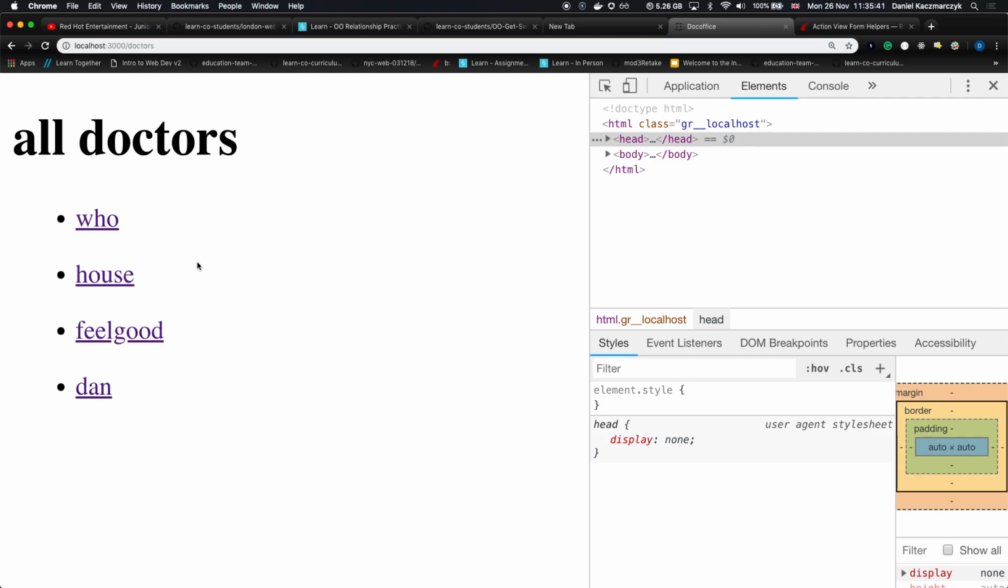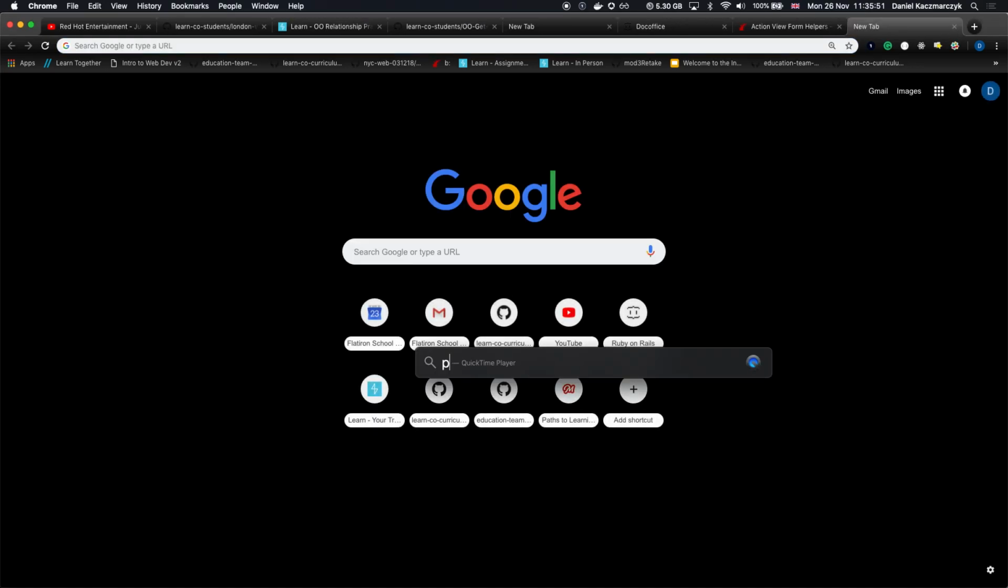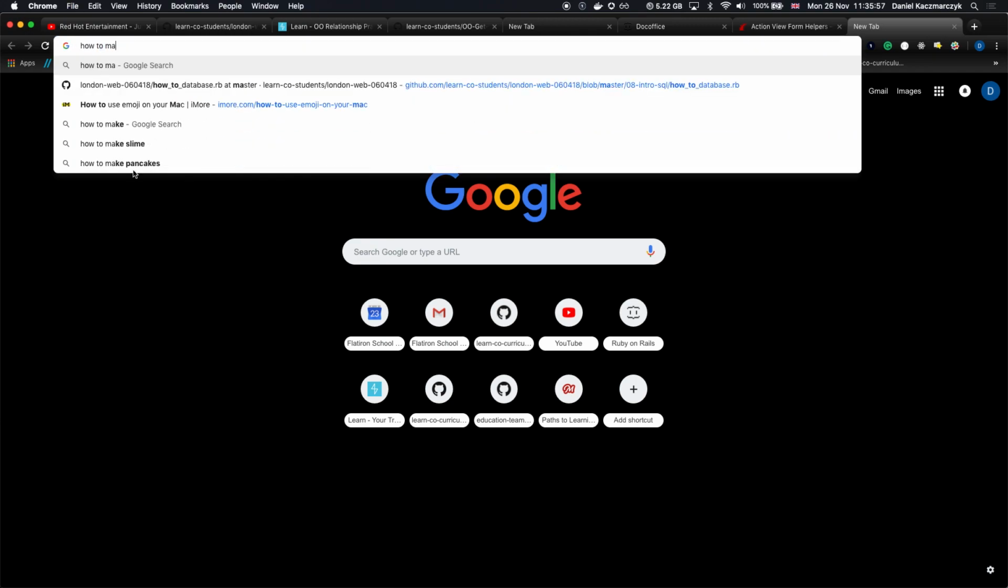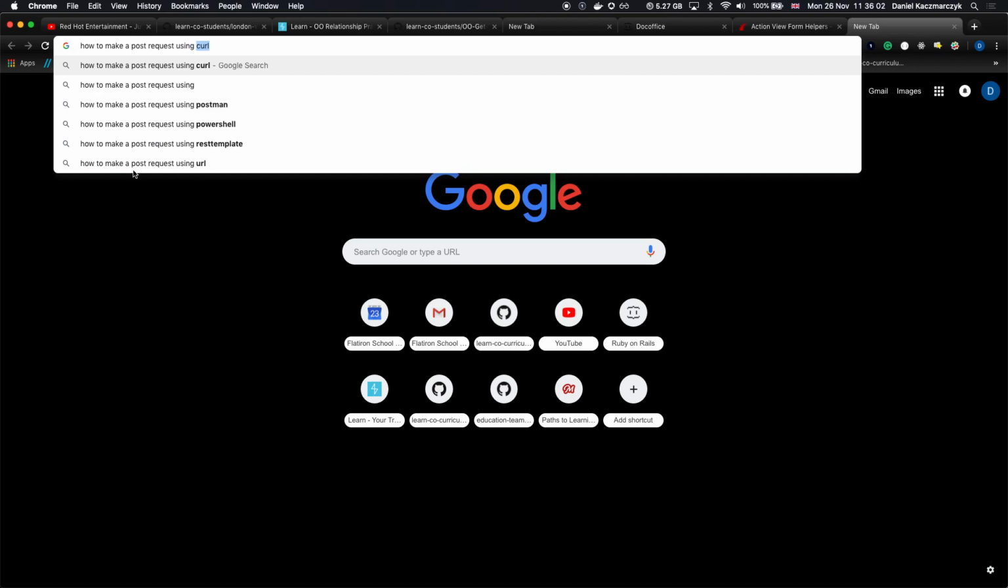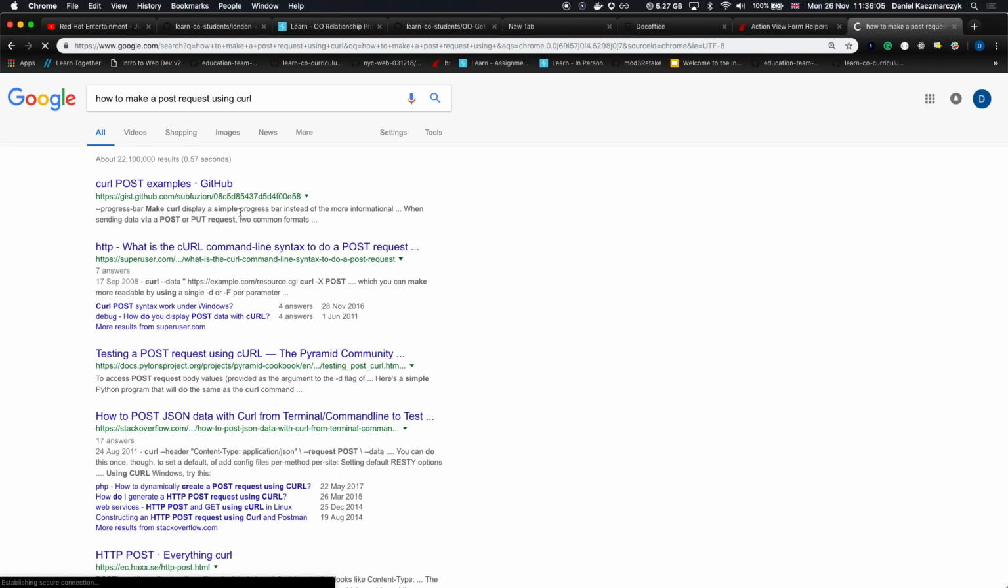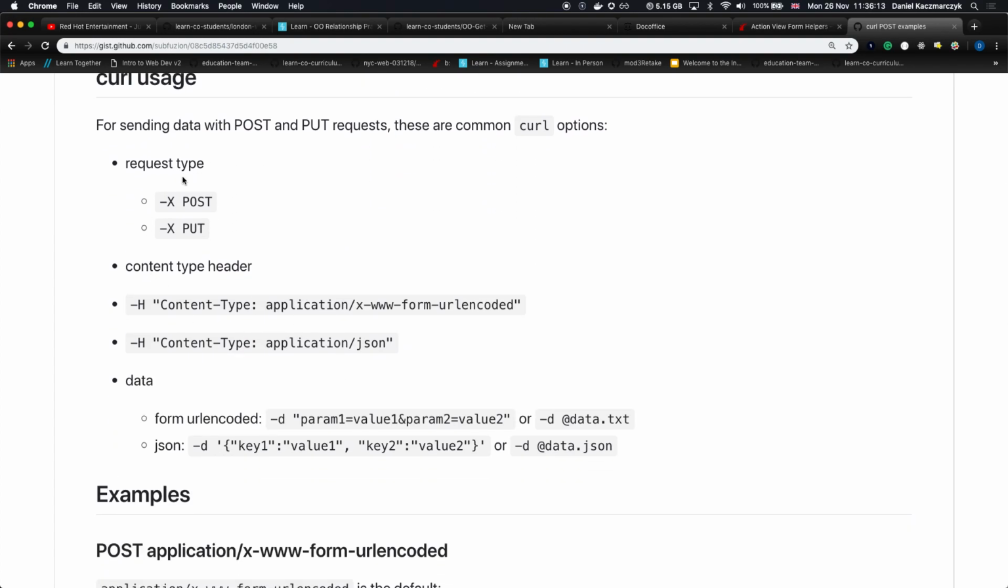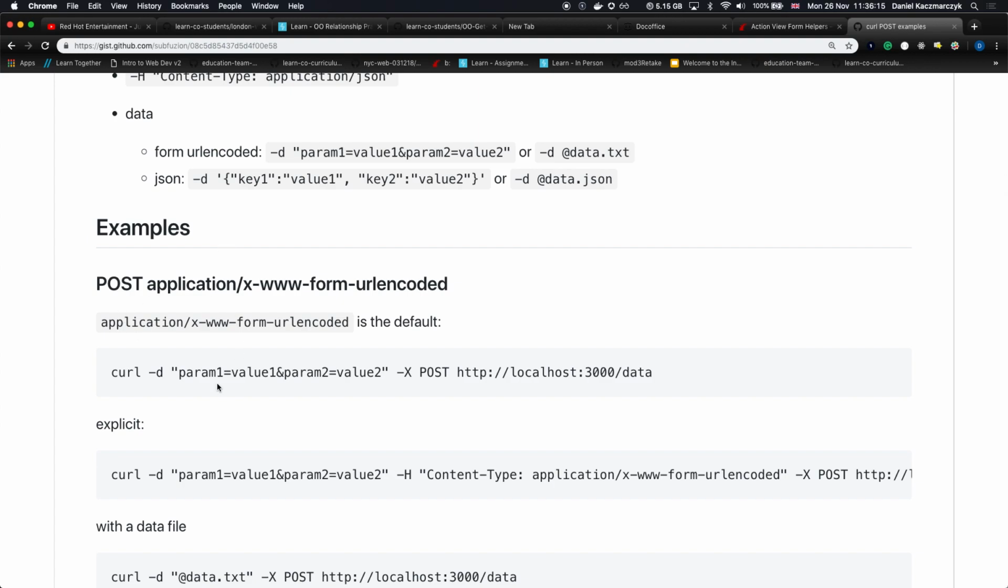In general, you want to specify what you are enabling your users to post to your application. So for example, do I have Postman on here? No. How to make a post request using curl? I always forget the syntax. So I'm going to make a post request to my API using the command line. Cool. So I want to do that.